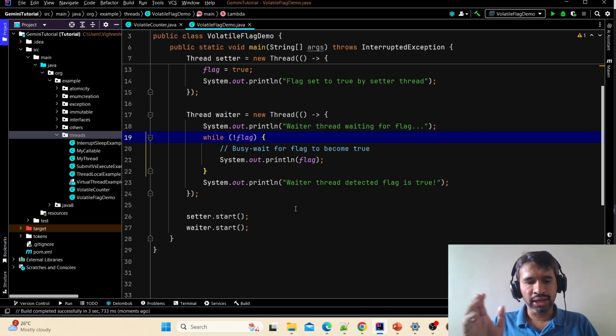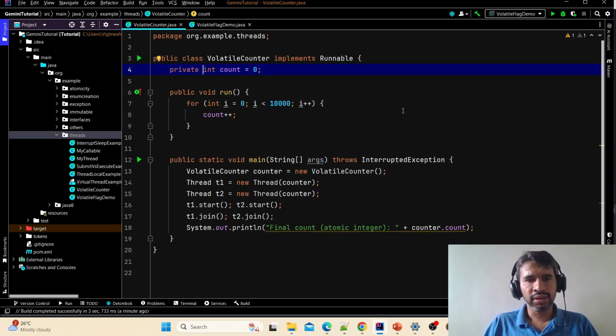Whenever a thread makes any change to a variable, its value will be written to the main memory so that other threads get the most recent, appropriate values. But let's say I'll give you another example. Here I have created another class called volatile counter. I have a count variable.